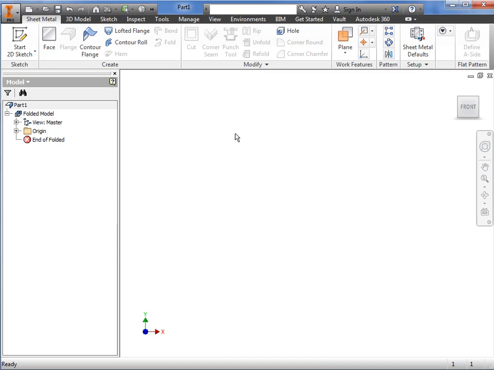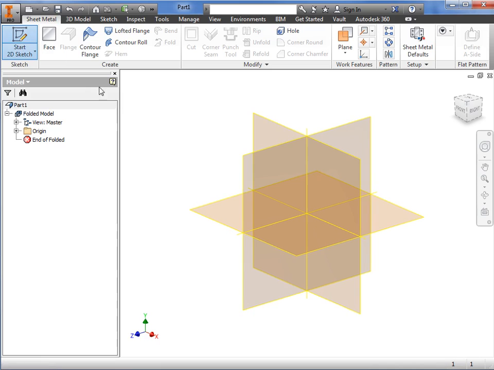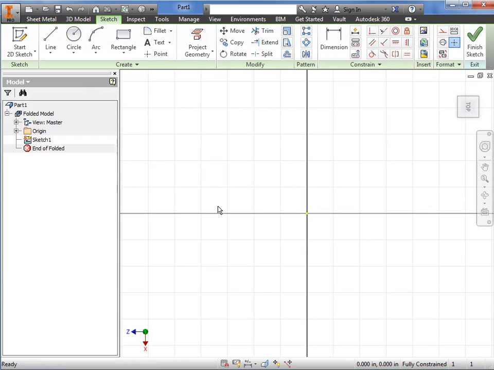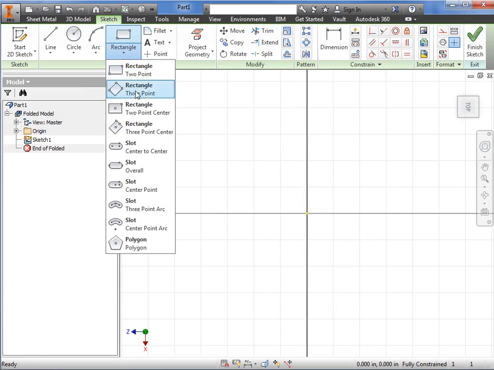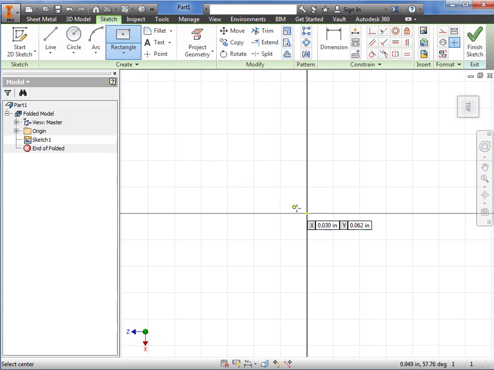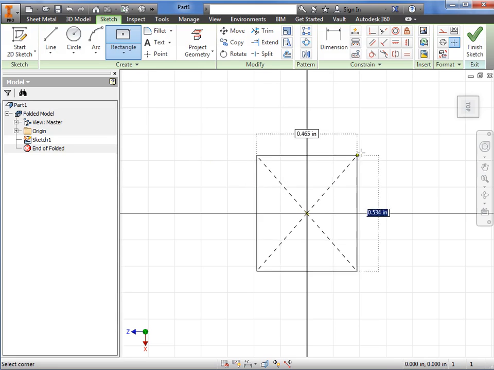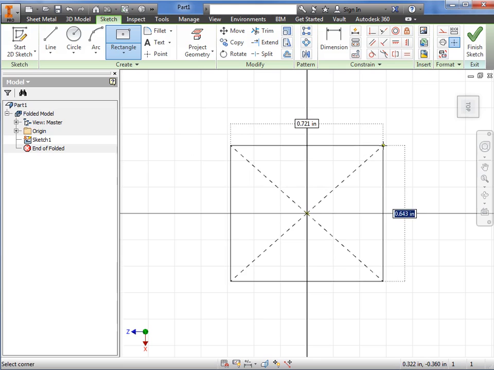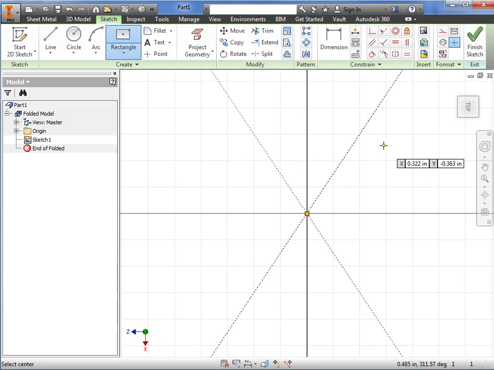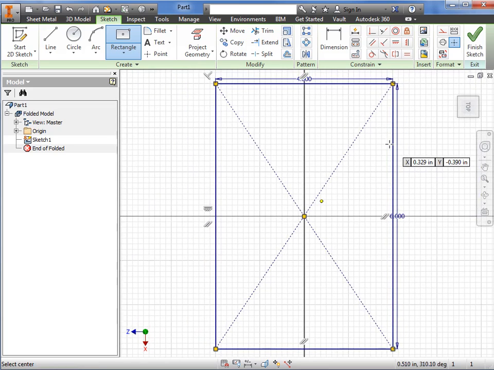Let me show you. Here, I have a new sheet metal template open, and I'll start by creating a new sketch on the XZ plane. Because the face tool requires a closed profile sketch, I'll create a 2-point center rectangle using the origin as the center point. I'll dimension this rectangle to 6 by 4 inches. With the sketch fully defined, I'll click the green check to finish the sketch.